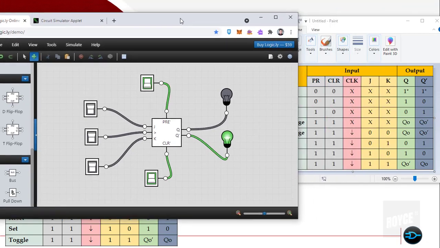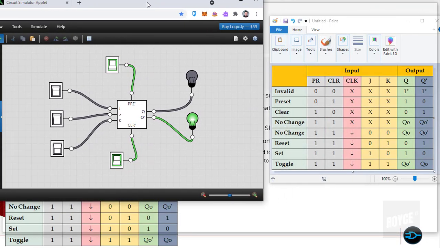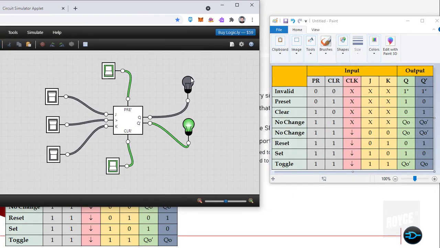Okay, so let's proceed. So, let's start with this. Preset and clear are 0. Walang clock, walang J, walang K. So, 0 ko lahat. Ano yung output natin? Q, 1, and Q complement 1.